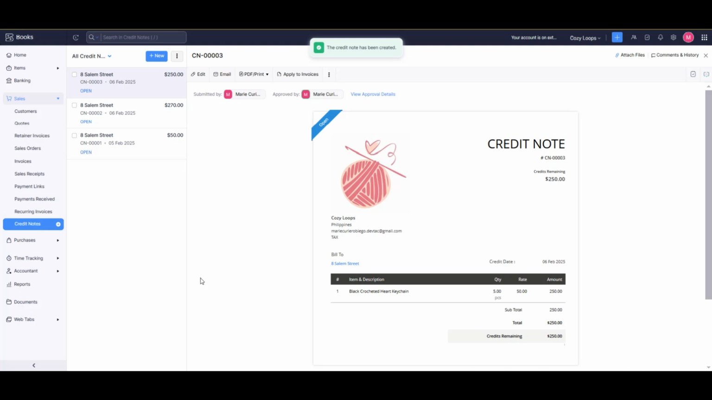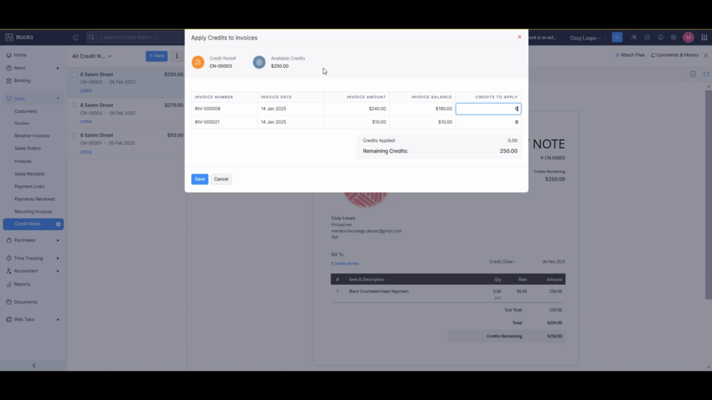Applying a credit note to an invoice. If Salem Street places another order and you want to apply the credit to the new invoice, follow these steps. First, click Apply to Invoices. Second, a list of available invoices will appear.